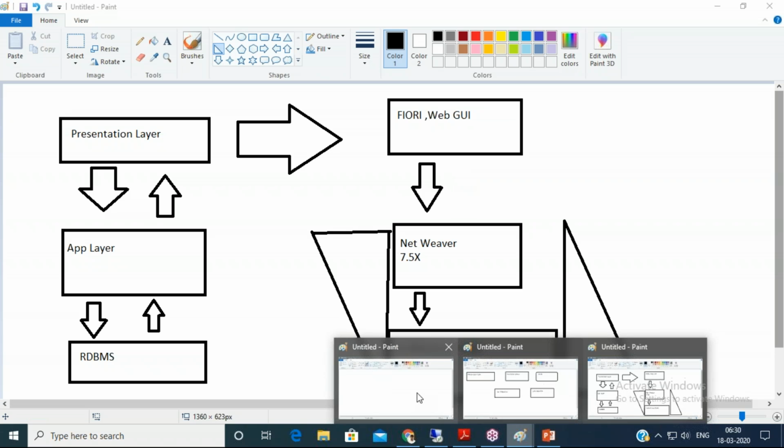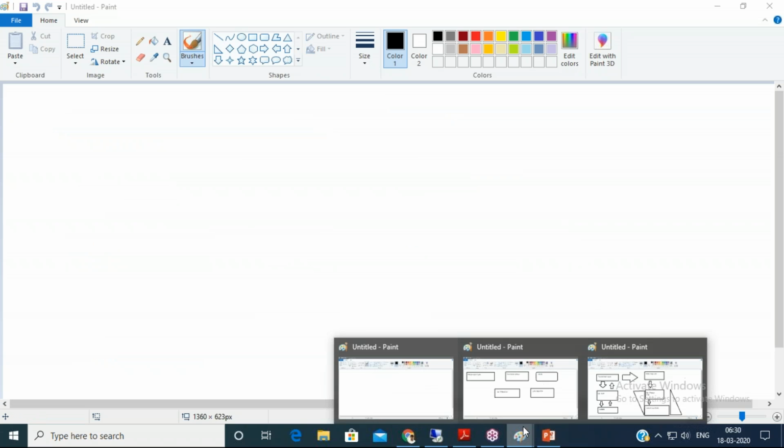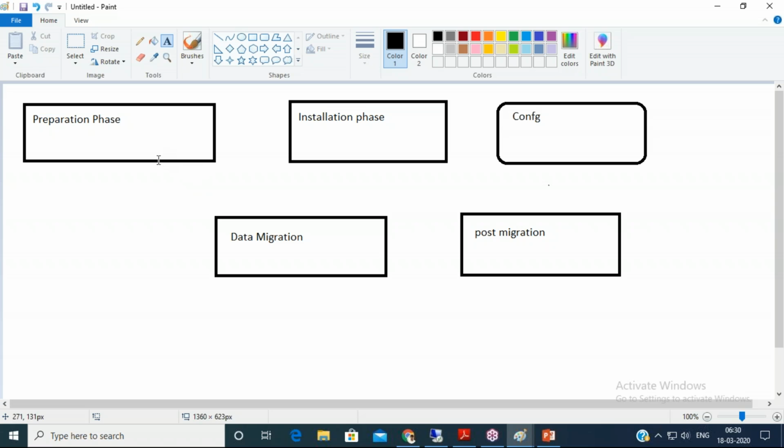So these are the things, technical point of view somehow we understood. So now assume that preparation activities are done, installation also done. We got the new system. Now coming to the configuration point of view, what are the configurations we are going to do here in the new system? First of all, you have to understand your existing R3 system.